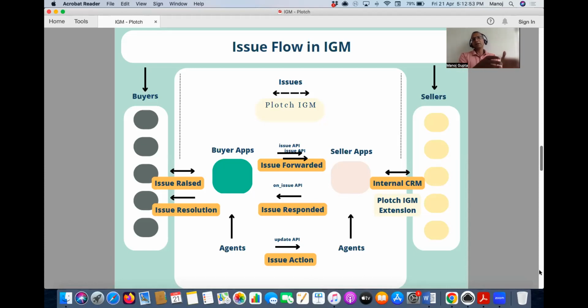So through this API, the buyer app will forward the request, the IGM issue, to the seller app, and the seller app may then need to go to the seller and raise the issue with the seller, saying you dispatched a bad product, here is a photo of the product, right? That is where the IGM doesn't come into the picture. The IGM is in the network, between the buyer app and seller app.